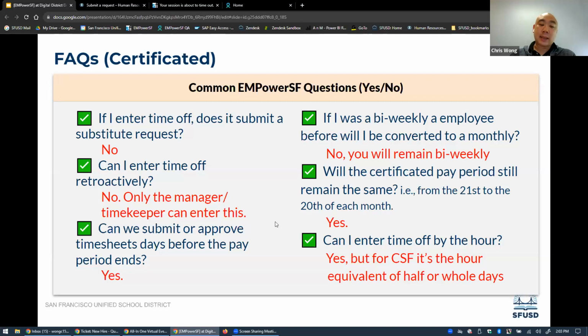Kind of the same concept as the last one. For classified, can you submit or approve timesheets days before the pay period? And yes, absolutely. Right.